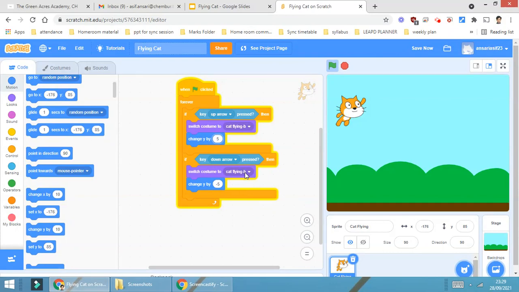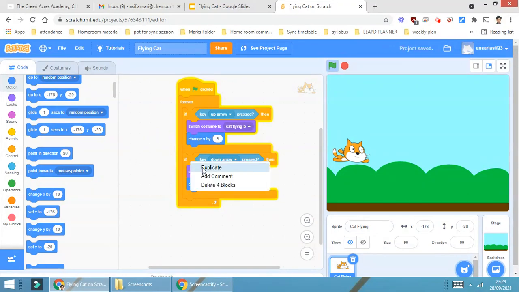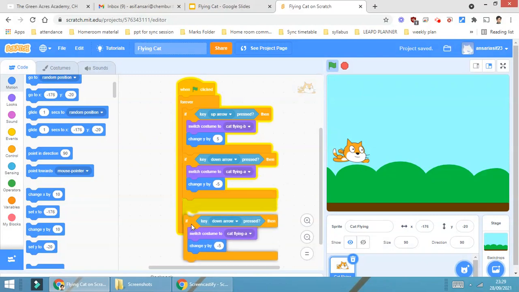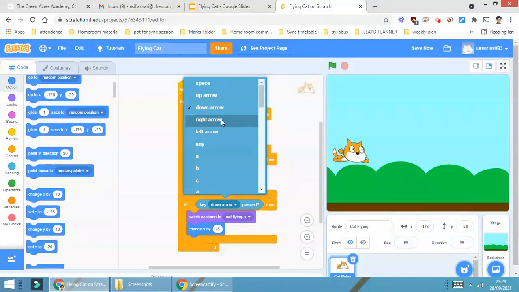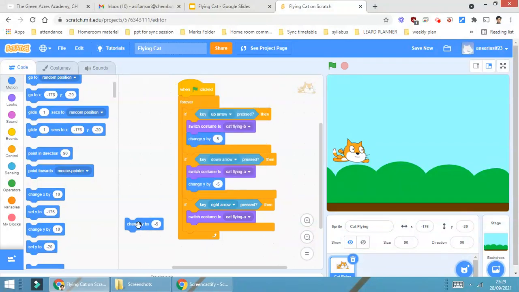And over here, you're required to change the costume also. Sorry, the costume has to be changed over here. So when it is moving up and when it is coming down, you are able to see the motion over here. Now, we're required to do the same motion for right as well as left. Right click, duplicate, place it after the if, when right arrow is pressed, and this time I do not require y-axis, instead I require x-axis.